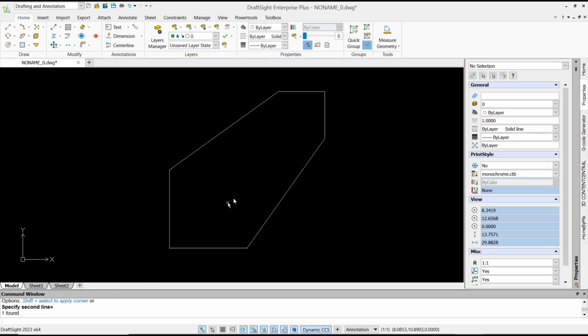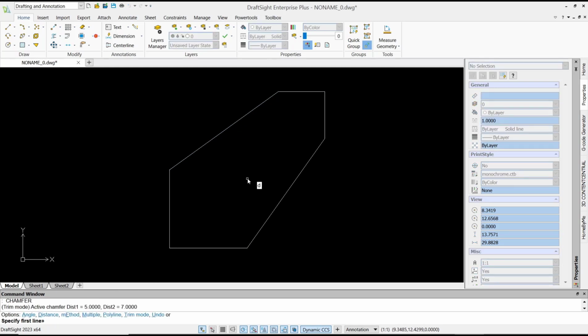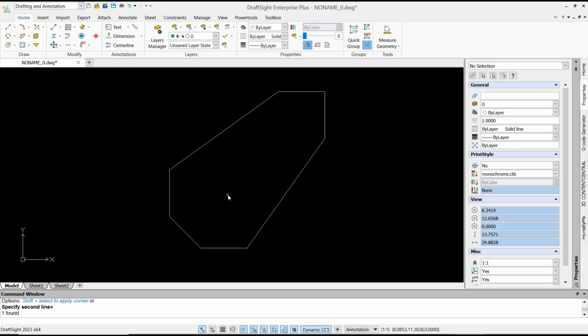If you want to change the distance, you can type D, and I will set distance 1 to 2, and distance 2 I will also set to 2. You can click on these two line objects.